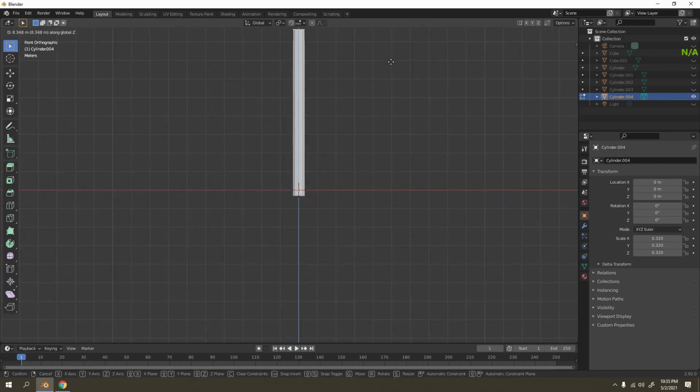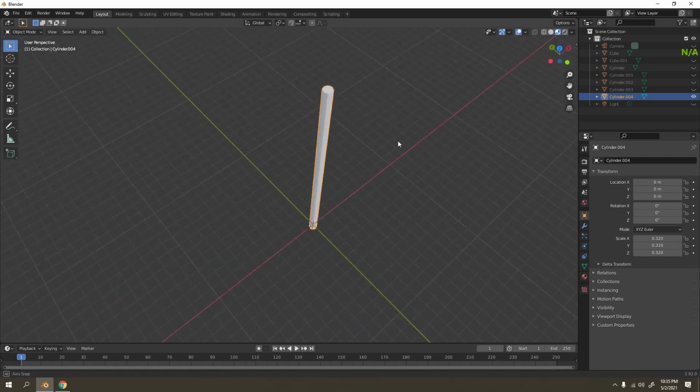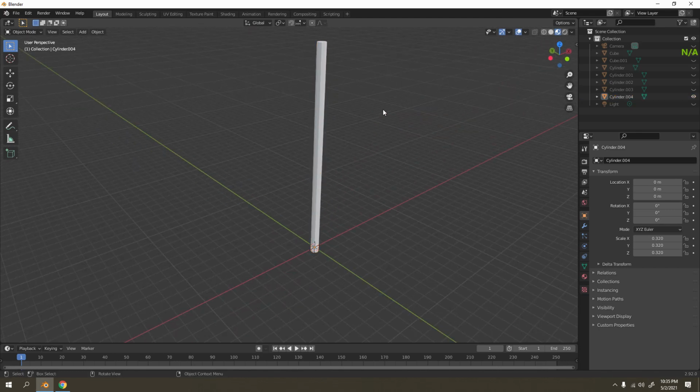Press G over there. Okay, it doesn't matter how high you want your traffic light. It depends on you. And you get something like, maybe like that. Okay, so we get our pole there. Now let's make the box.